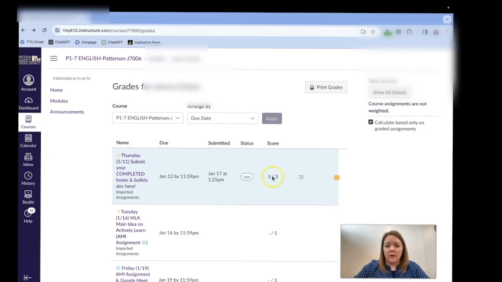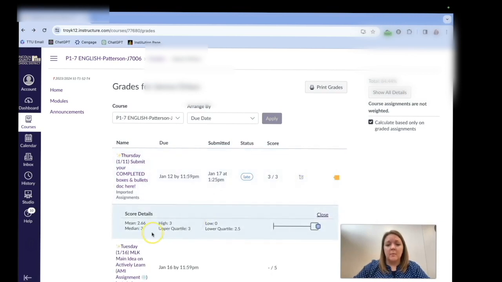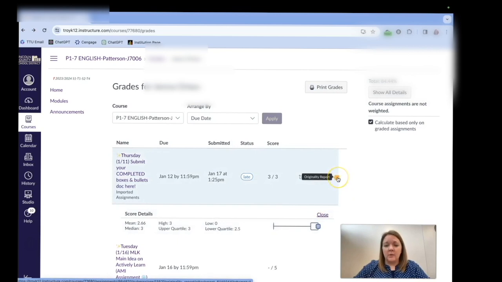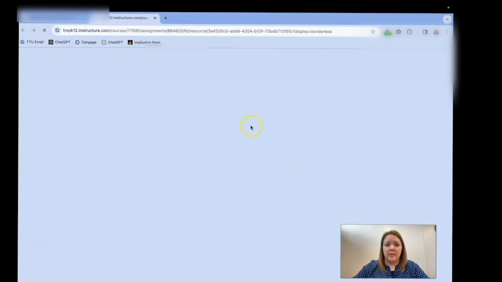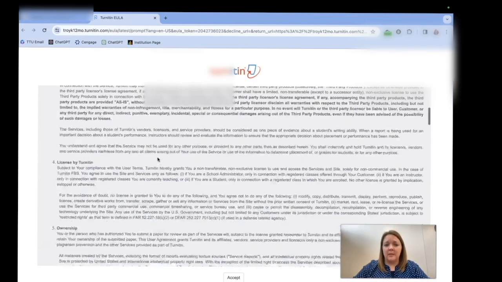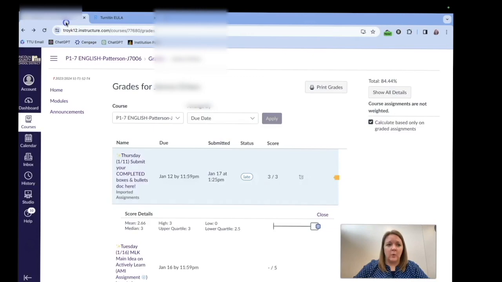I can see the score here. And then if I click this little check mark box, it shows me how my student did in comparison with other students in the class. So I can kind of track their progress of, are they where they're supposed to be? Did everybody perform about the same? That kind of comparison there. It kind of just helps me keep track of where my learner is. And then over here on the right, again, that's just that originality report from Turnitin that we looked at on the other side. So if I click on that, it's going to open the same tab for me and talk to me about Turnitin and how that works.